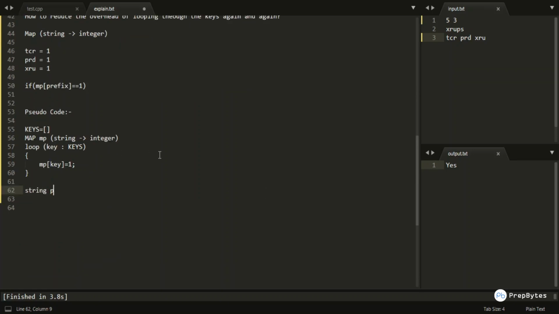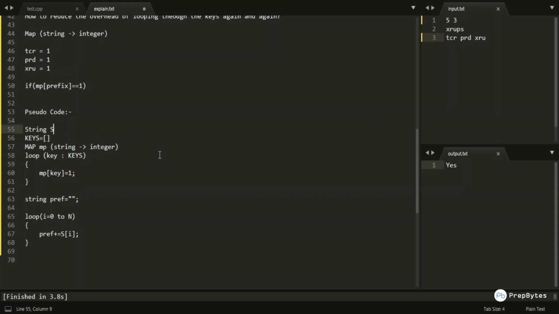I will set a string prefix equal to null initially, okay, and I will loop through the given string s, okay. I equals 0 to n, where n is the size of the string, and I will just concatenate the ith value of my string with this prefix, right? Here it's the input string s.